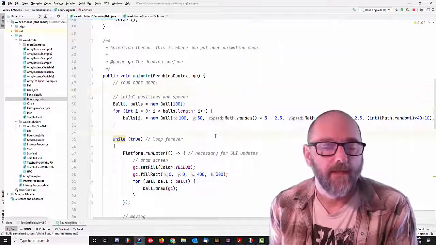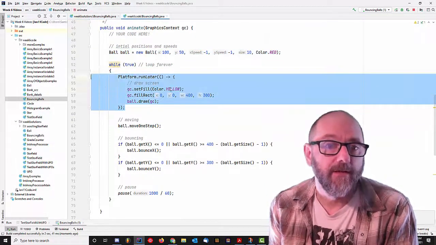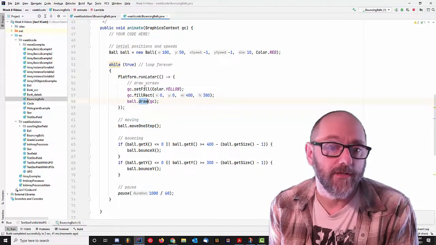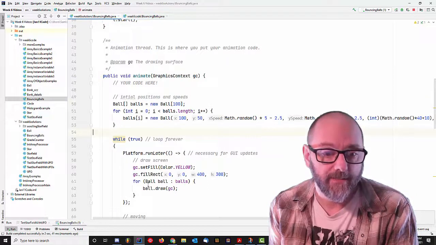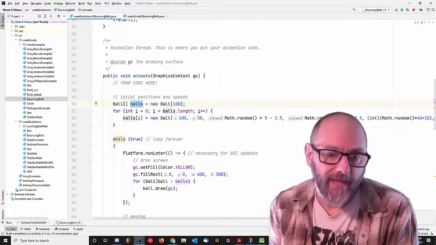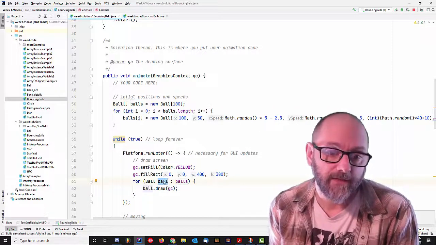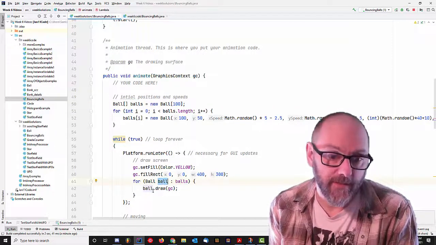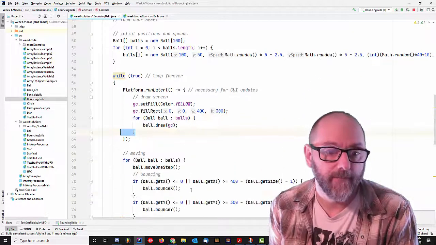Okay, now the first place where I needed to make a change was here. I need to draw not just one ball, but all of the balls. And I simply did this. So my array is called balls, and I used an enhanced for loop and called the loop variable just ball, singular, and then all I had to do was wrap the draw in that.